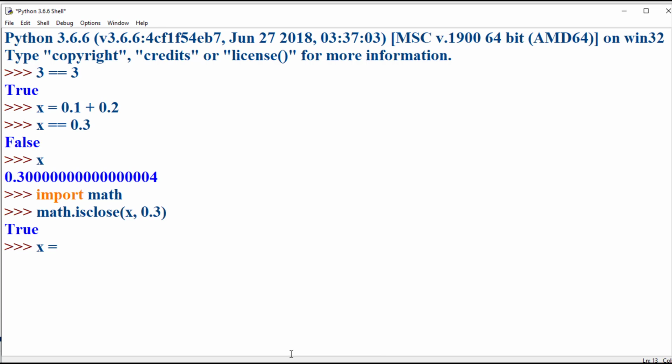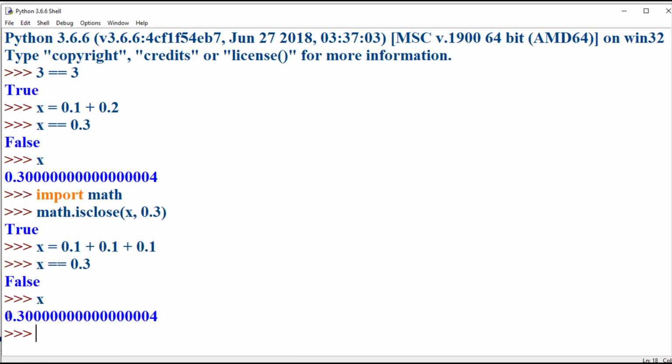Maybe I'll show you another example where x is assigned with the summation of 0.1 plus 0.1 plus 0.1. In this case again, you can see x equal to 0.3. It returns a false value because x is storing a value which is close to 0.3, not exactly 0.3. This kind of inaccuracy in precision will result in surprising results while using floating point type data with the equality or the inequality operators. So you need to be a little careful while using the equality operator with floating point type data.